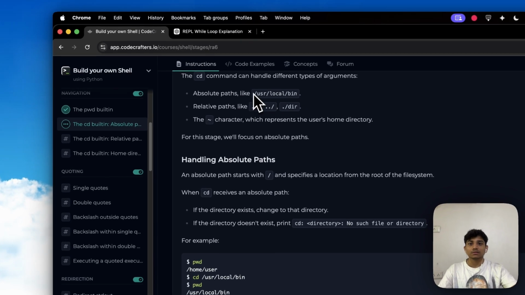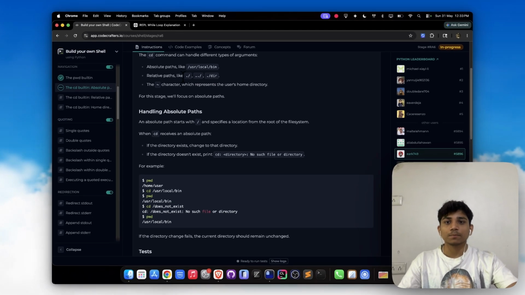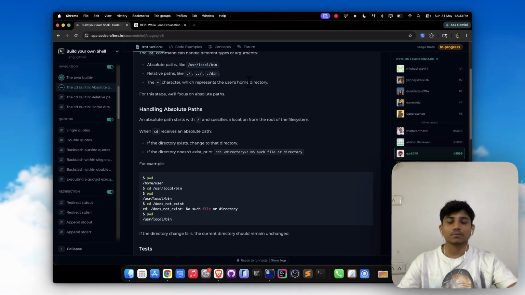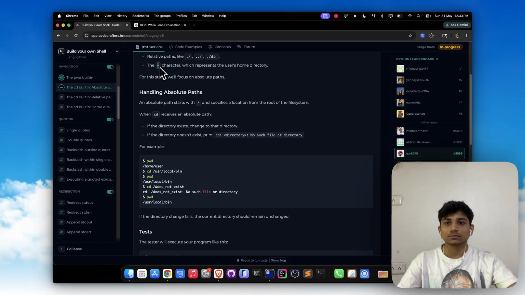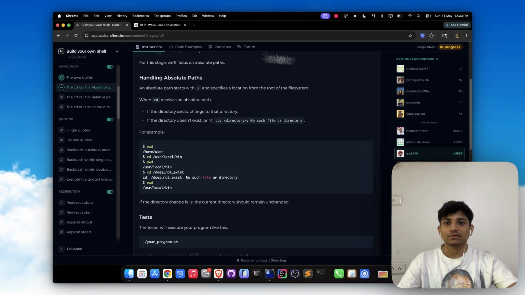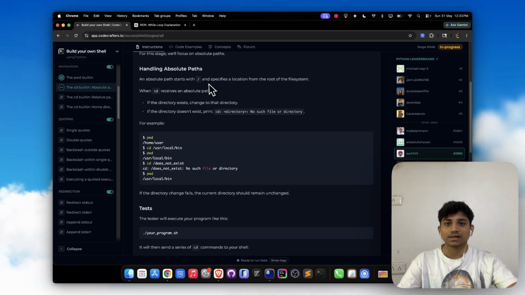An absolute path starts from the root, which is the slash, and there are relative paths, like the current working path, dot slash or double dot slash kind of thing, and the tilde character, which represents the user's home directory. This stage will focus on handling absolute paths. An absolute path starts with a slash and specifies a location from the root of the file system.